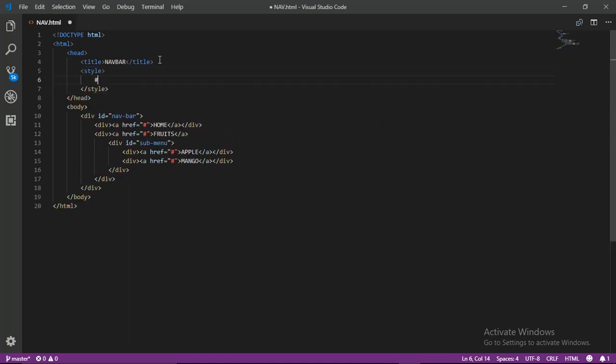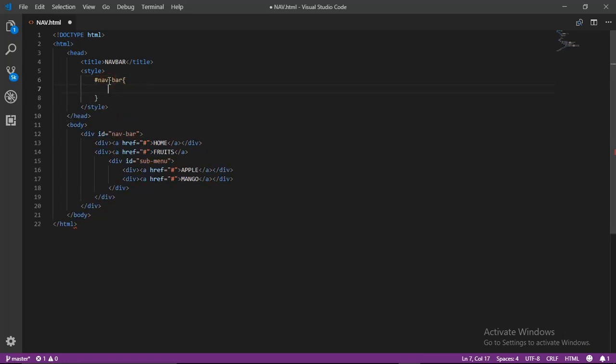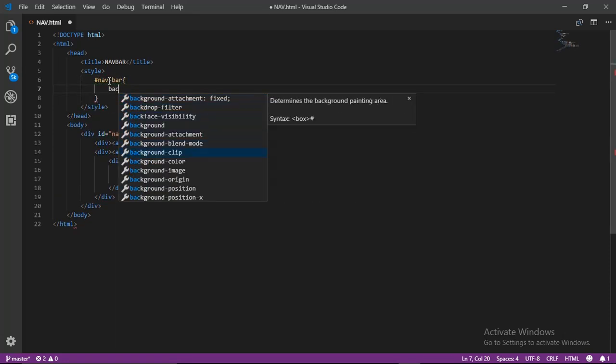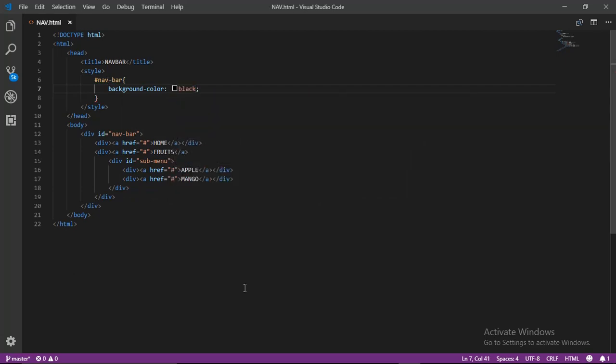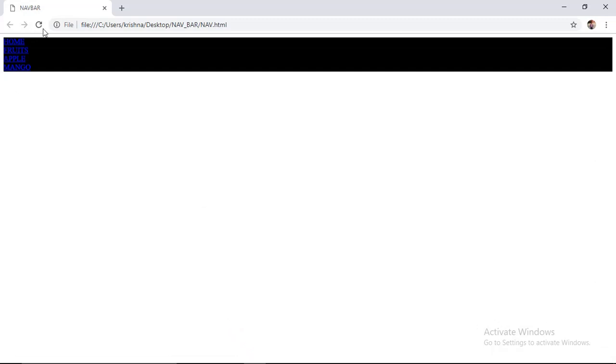I put a hash symbol, which denotes an ID, followed by the ID name. The ID name is new bar. Then I put a background color. The background color is black. Now you see that the background color has changed for all this stuff.